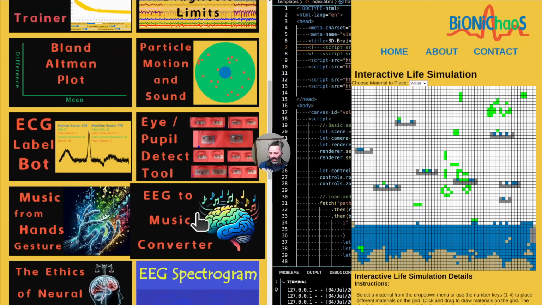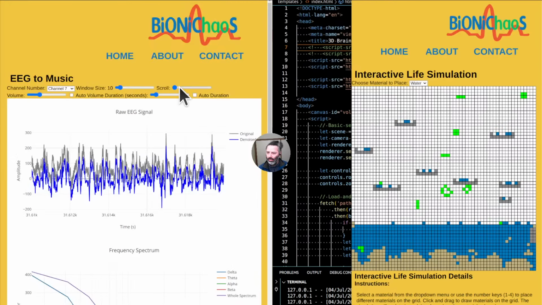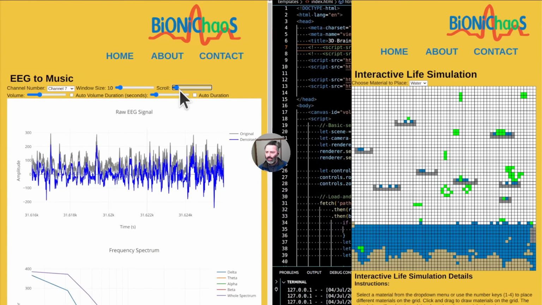Yeah, I had quite a bit of success with the EEG to music generator. Does it actually work? Yeah, it still works. You can scroll with your keyboard.